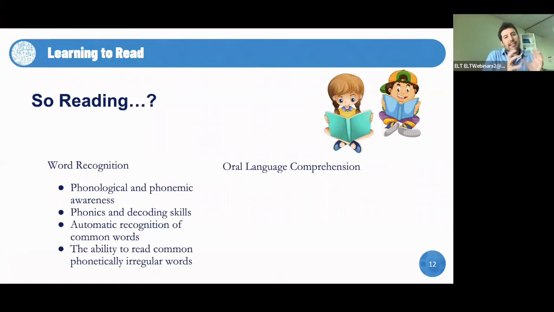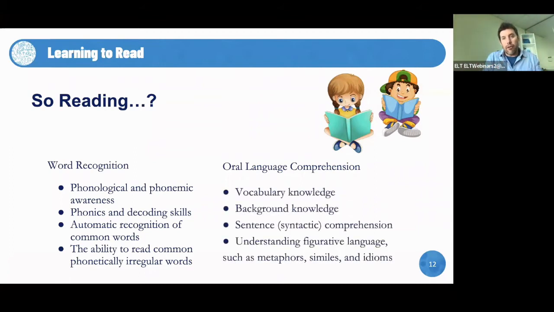So we've got this kind of scientific aspect, this word recognition, and then we've got this oral language comprehension as well. So what vocabulary do we already know? What do we know about the story itself? What background knowledge can we bring in? And this is things like activating schemata. We'll see that in a second. And then we've got, obviously, sentence comprehension. And then we need to understand other types of language as well. So translating that communicative aspect of language into the literacy process, understanding things like metaphors, for example.